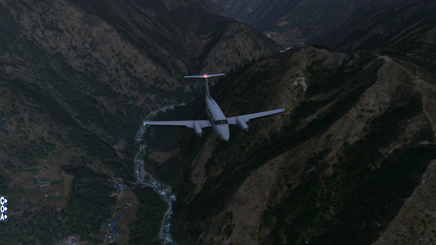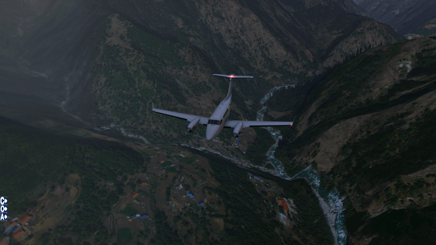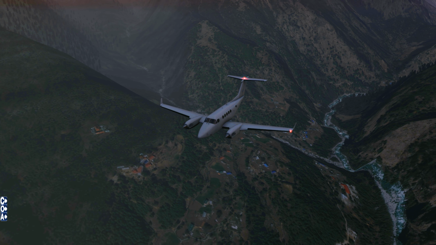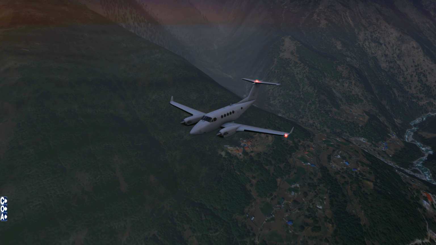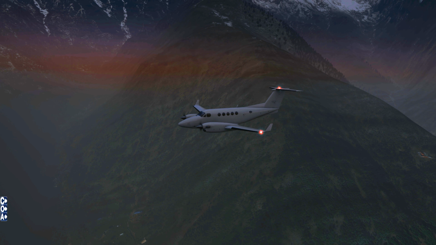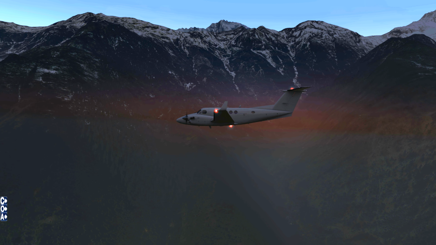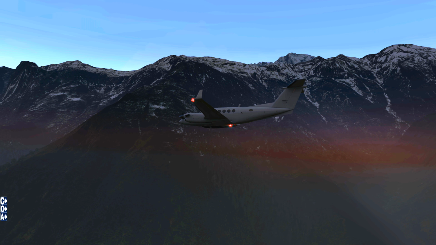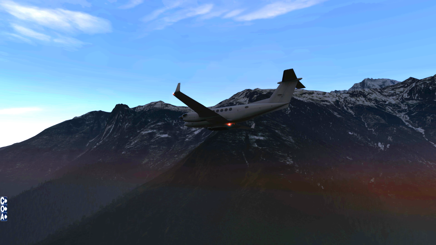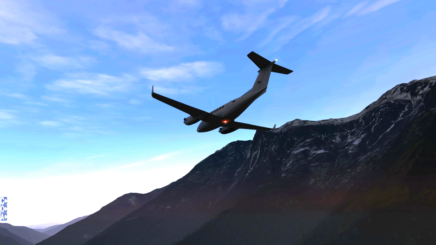Here we are going to reach Lukla, very, very close. My view practically was nothing. I'm only following the reflections on the river down the valley to have the position of the plane.